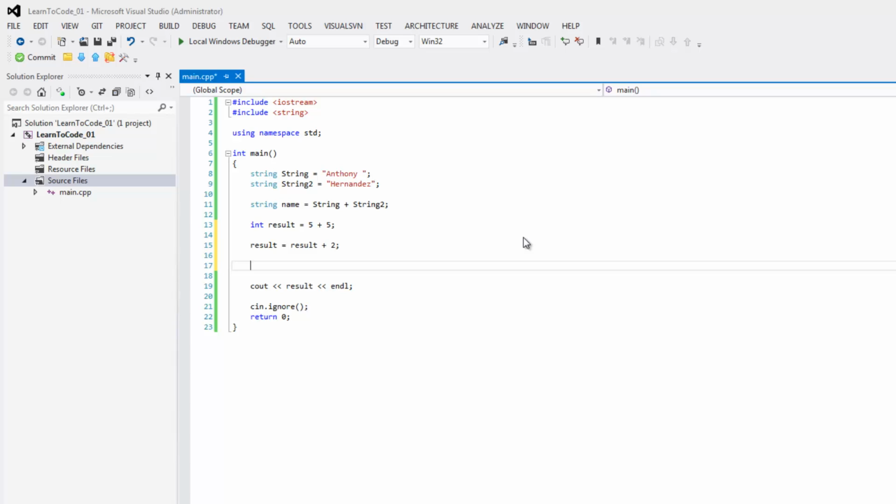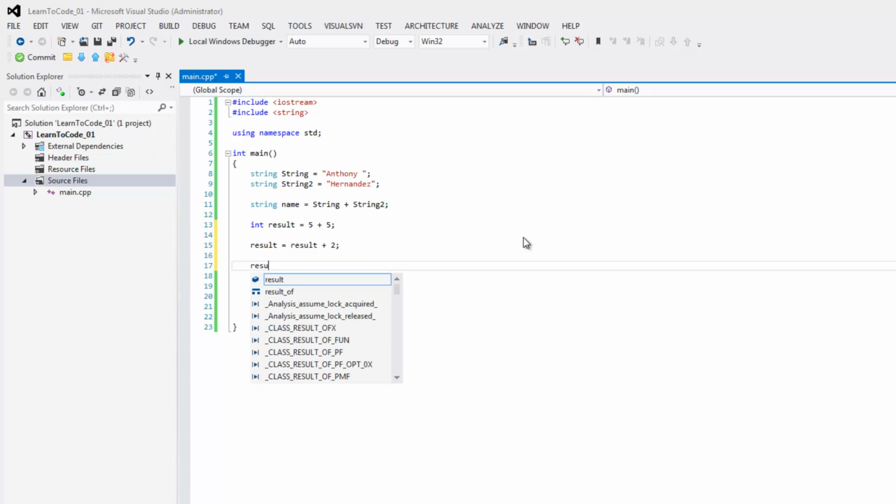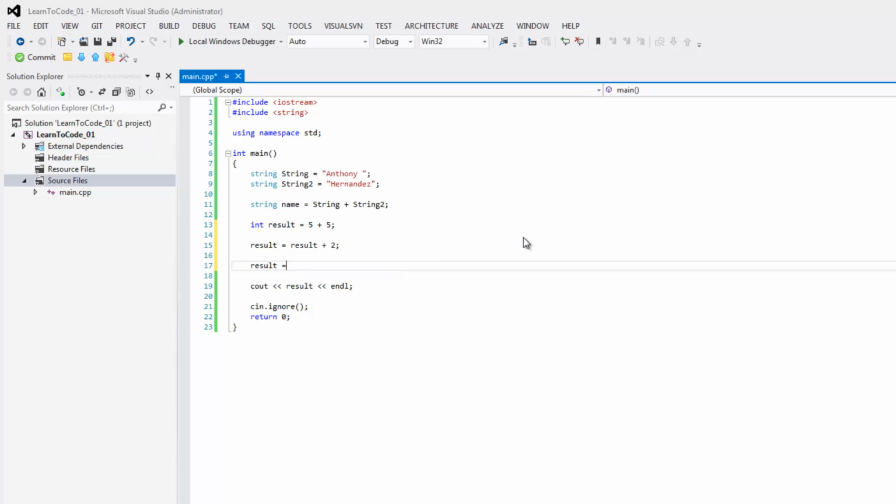Now, whenever I was first learning to program, this made a lot of sense, but a little fancy trick that you can pick up here is result plus equals 2. That does the same exact thing as the top line. It's just making it a little bit shorter. That's considered a good practice. It isn't too far-fetched to see that in a program.